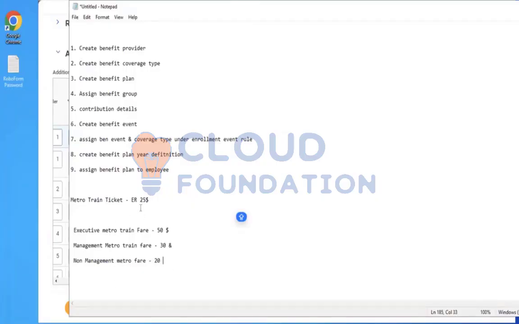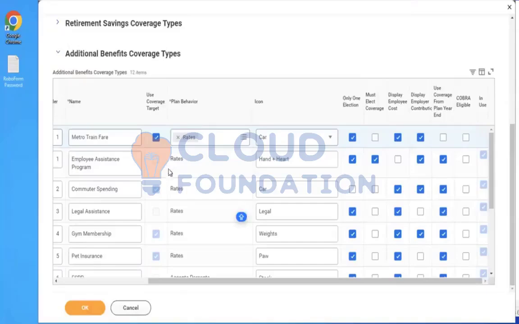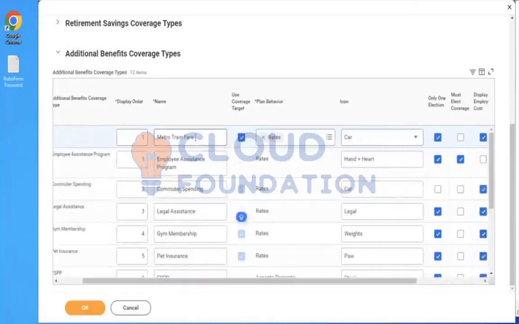In this case, you can create all the three types of benefit plans with one coverage type. The coverage type is one. With the same coverage type, you can create three plans. Out of three, you want to allow the employee to choose only one. If you're creating multiple benefit plans on one coverage type, then you must select this checkbox.